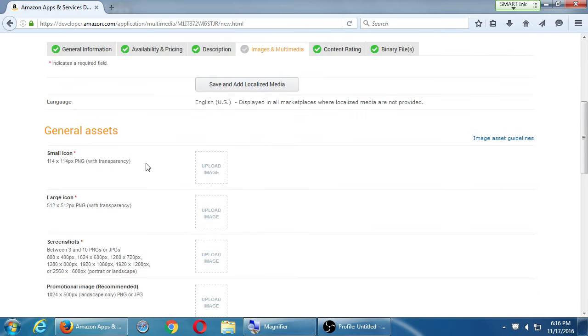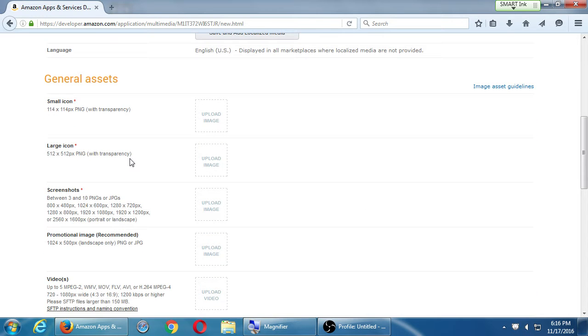So we have a lot of general assets. Some of them are required, some of them are not. The ones that are not required, we'll probably skip them, but you can do them, of course. We need a small icon. That's a square graphic of 114 pixels, PNG with transparency. So we need to have that graphic. A large 512 sized one with transparency.